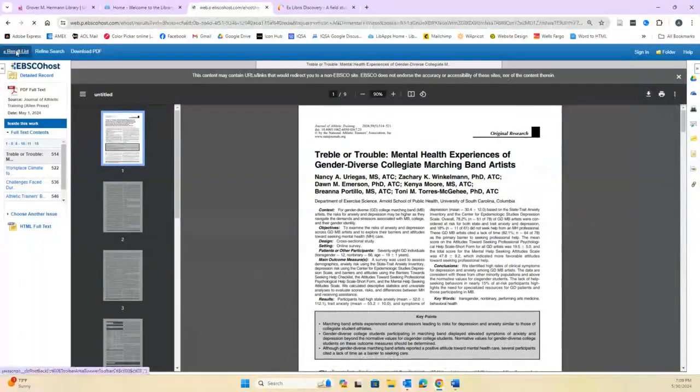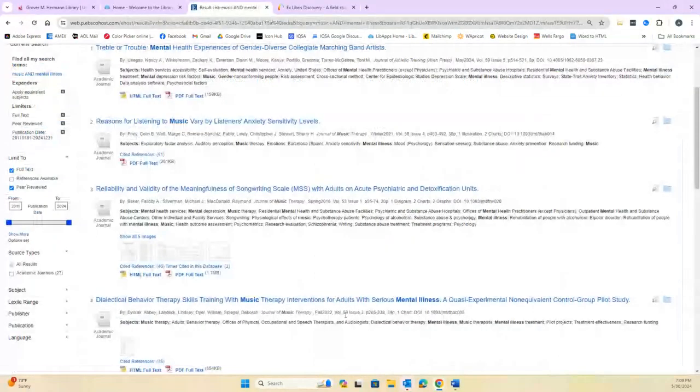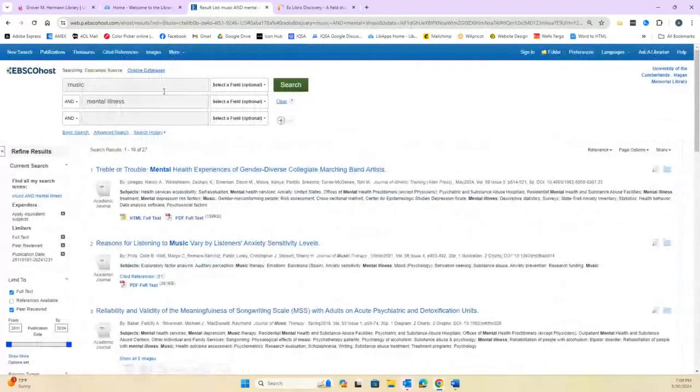Let's go back to our results list. And now I want to talk about some search strategies. So the first of these is called Boolean logic, which essentially means that we have the option to use and, or, not when we're compiling our search terms. You'll notice I used and to tell the system that I want resources that both include mental illness and music.